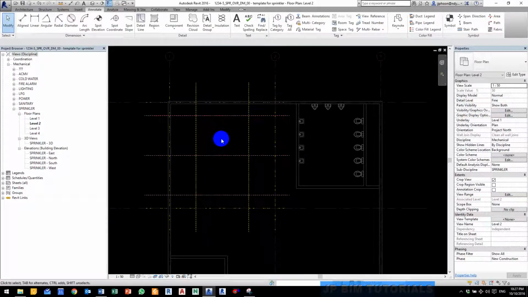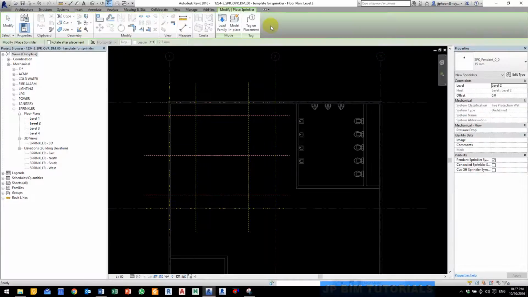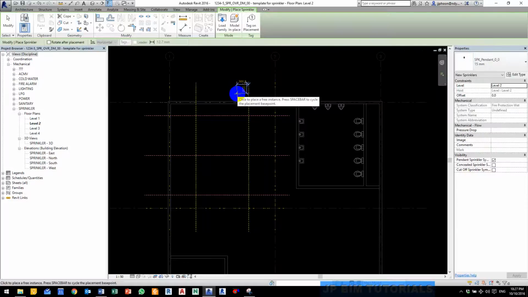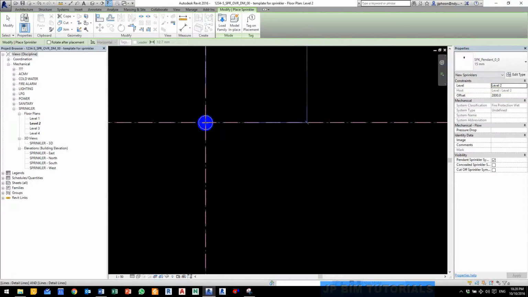So next we are going to insert the sprinklers into the intersection of one of these guidelines. So go to systems, under sprinkler, choose the pendant sprinkler 15 mm, and we're going to insert this at an offset of 2800 mm from the FFL, which you type here, and let's just zoom into this intersection, and we're going to place our first point here.